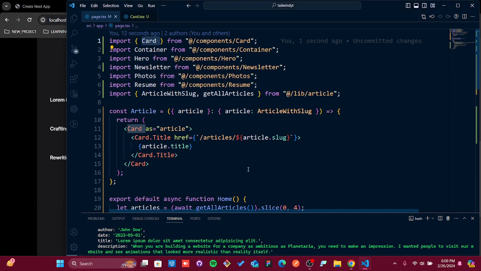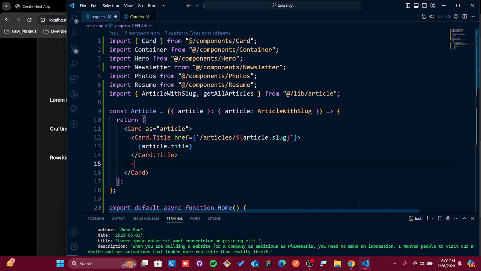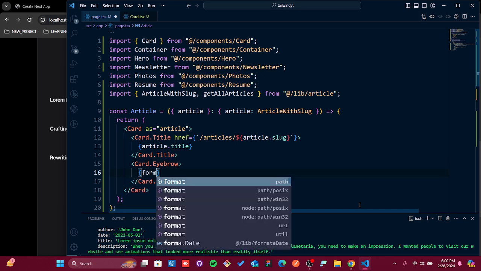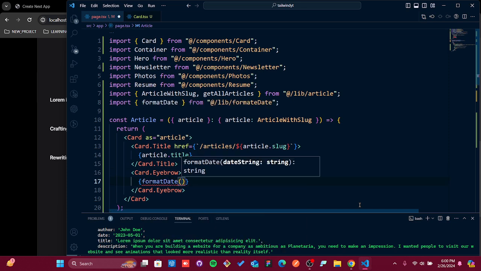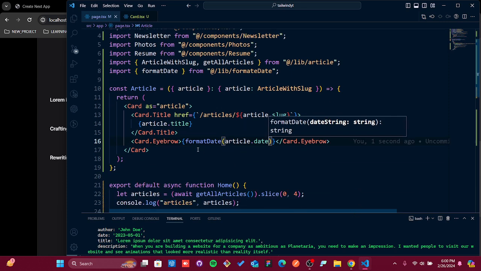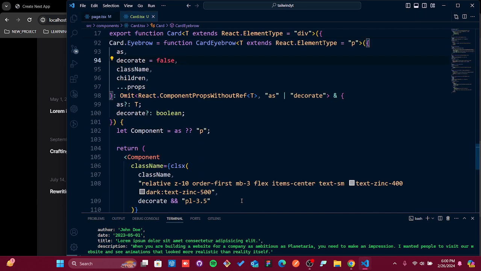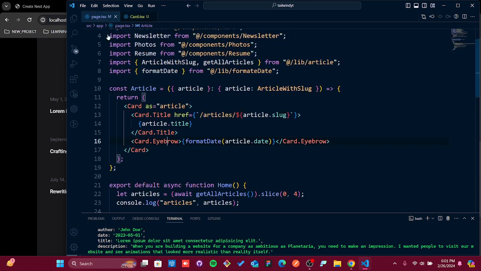So now we have the card title, and then we are also going to pass that card.eyebrow. Inside that eyebrow, let's pass that formatted date, and inside that formatted date we're going to pass not the article page, but article.date. So we are getting the date here, and remember, if you go back to the article eyebrow, see the design we are passing from here. That's the design we are getting from there. So that's the article.eyebrow, and that hover effect and all the things you can find in the card.